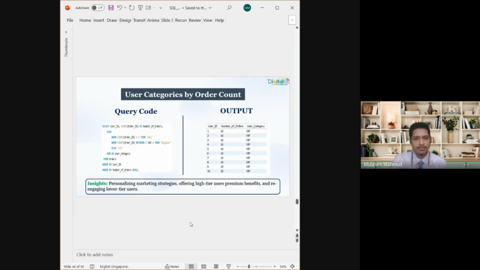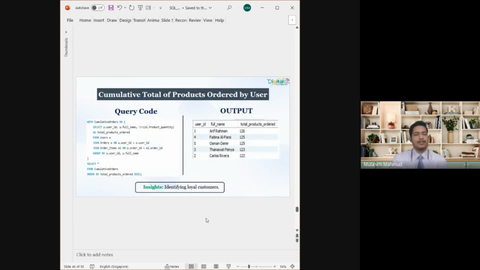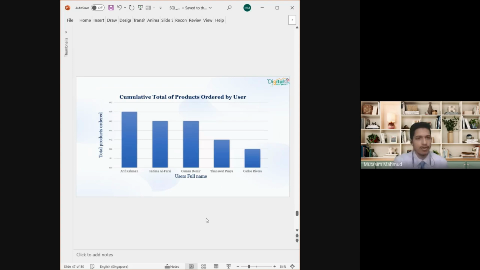The last query code is CTEs, and the first one is cumulative total of product orders by user. My SQL code is a common table expression, CTE, along with the SUM function to calculate the cumulative total of products ordered by user. The output shows the running total of products ordered, allowing us to see the activity trend over time. My insights are identifying the loyal customers for better results for the company. This is the graph for cumulative total of products ordered by user, and it shows that Arif Rahman has the highest total percentage.